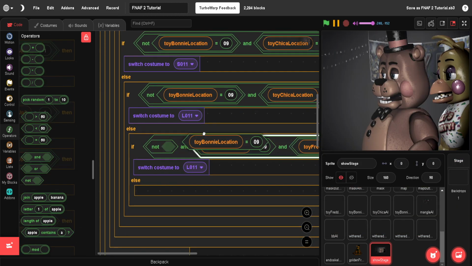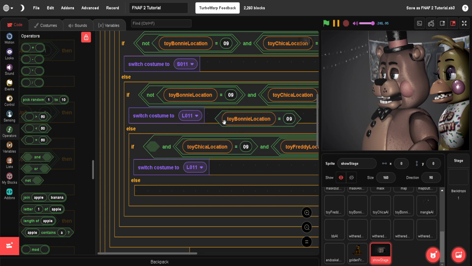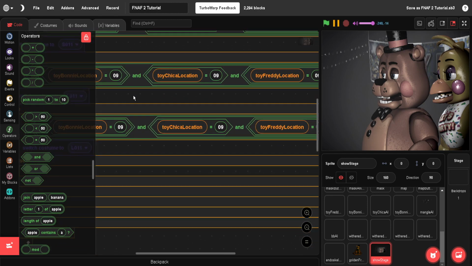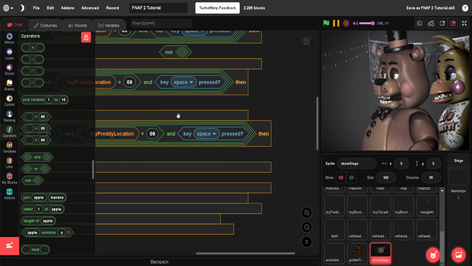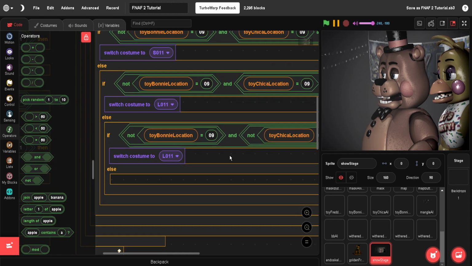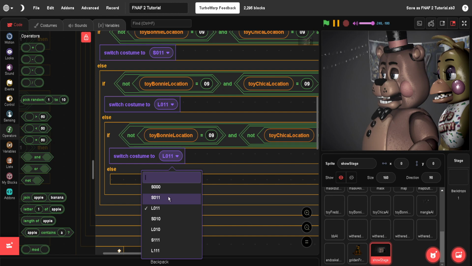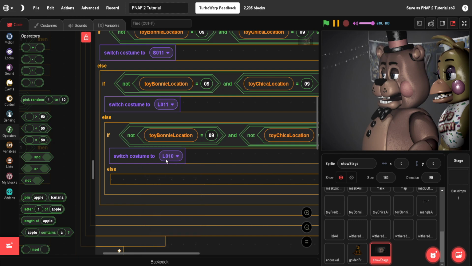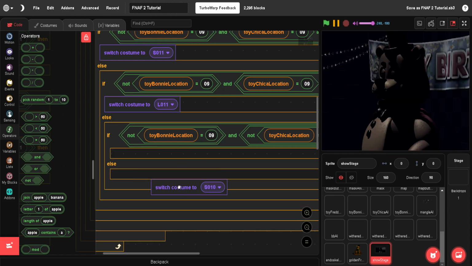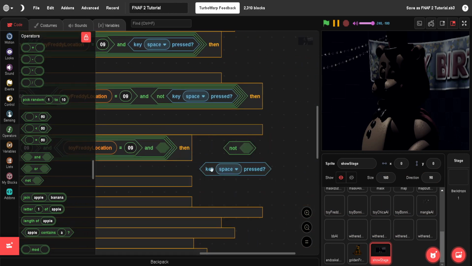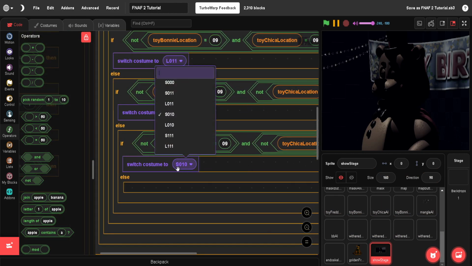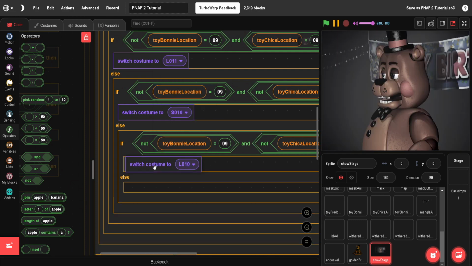Let's make another one. Actually, no, Toy Bonnie is never here with somebody. So not Toy Bonnie, and not Toy Chica, and you're not touching the light. This will be S010, which is just Freddy all alone in the dark. Duplicate it again, and just change this not to being the key space is pressed, and that's L010, which is Freddy standing alone in the light.